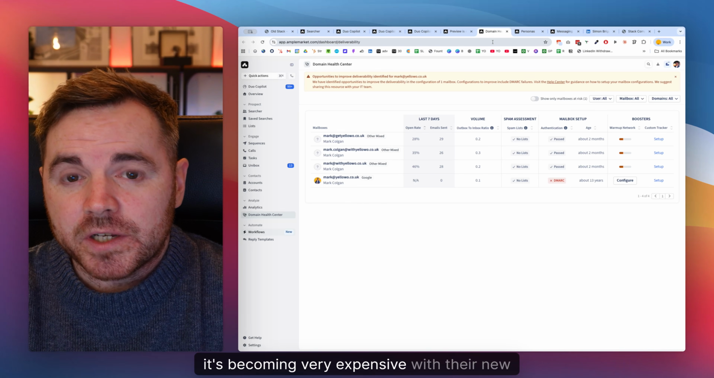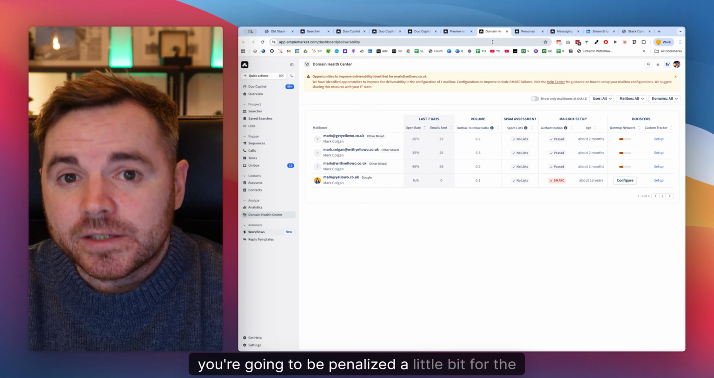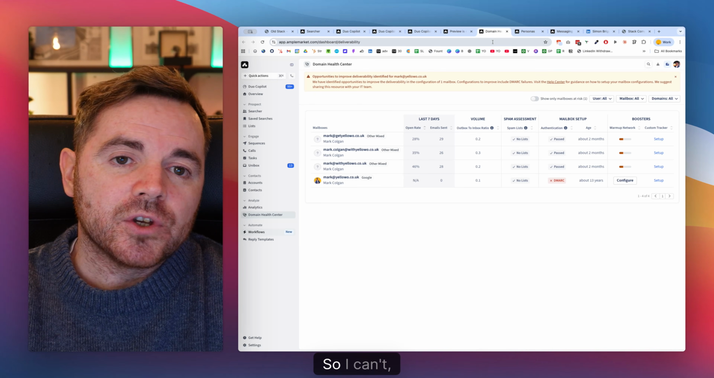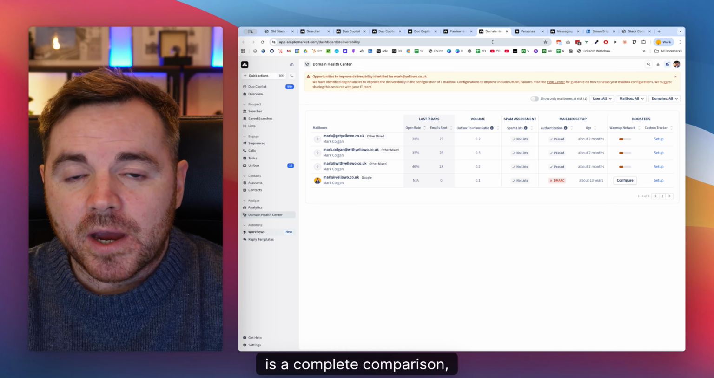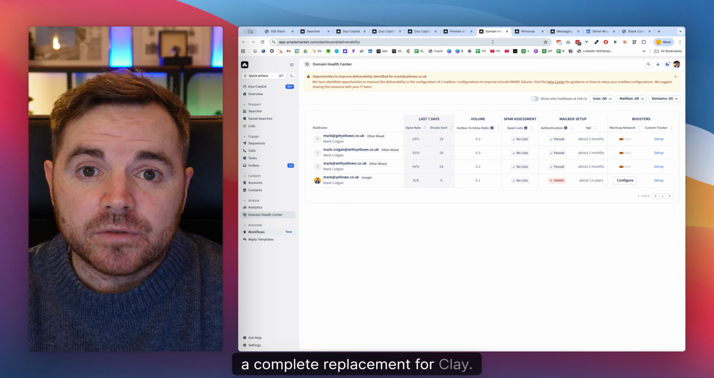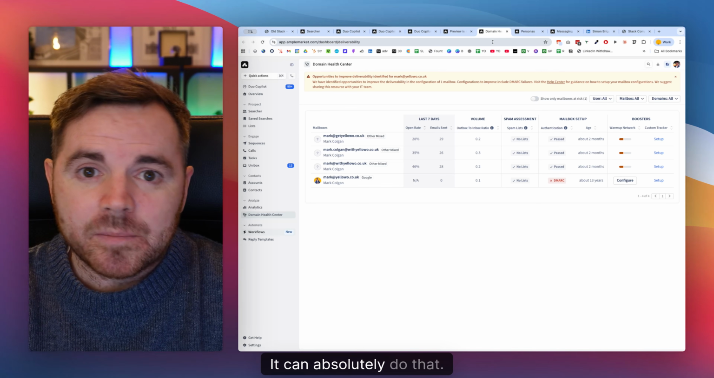However, it's becoming very expensive with their new pricing. And as a new user signing up, you're going to be penalized a little bit for the actions that you want to take. So I can't sit here and honestly say that Amplemarket is a complete replacement for Clay. But to get me 90% of the way there, it can absolutely do that.